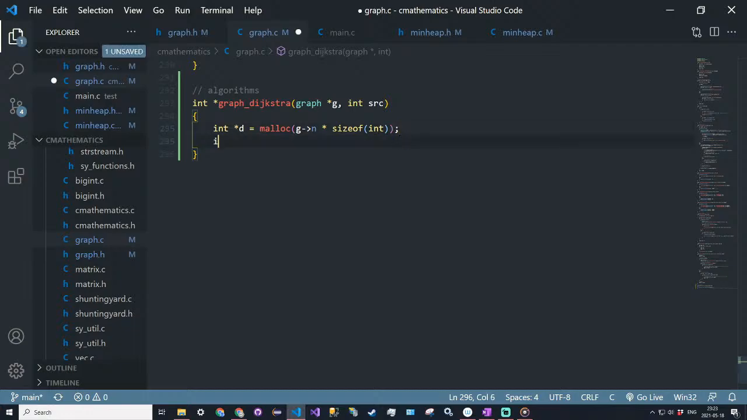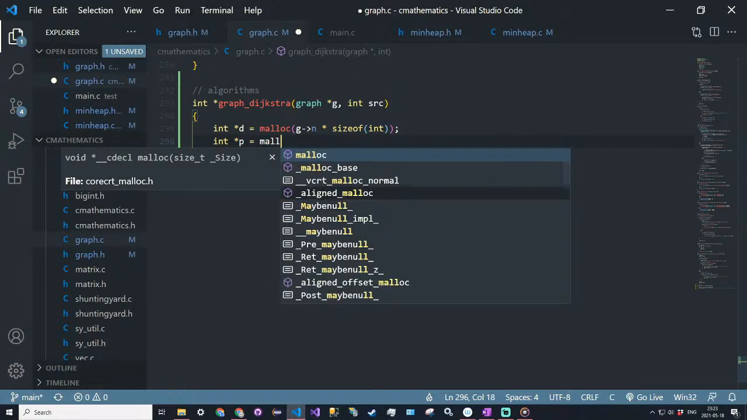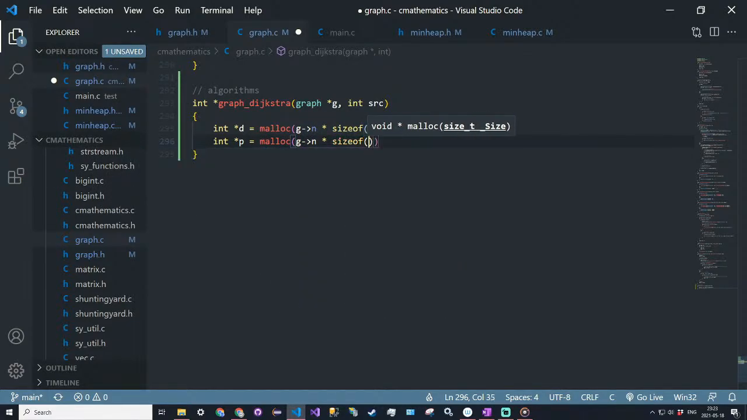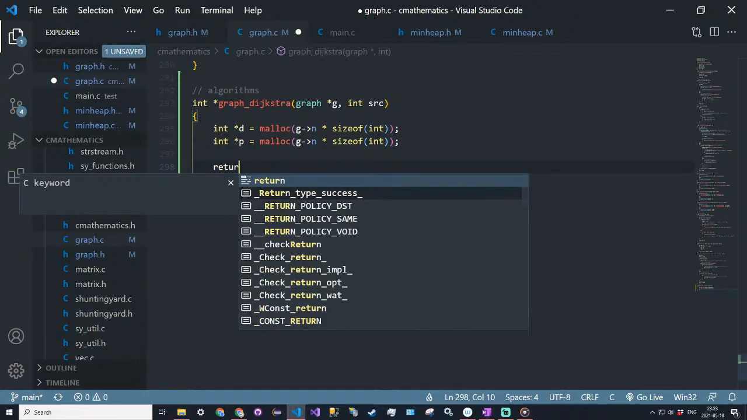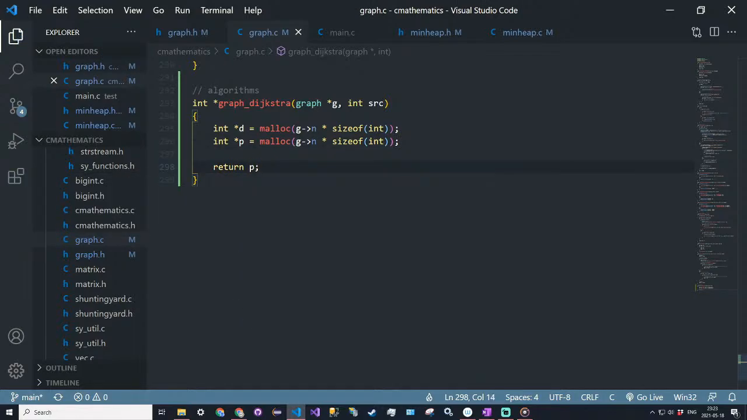We're also going to have a parent array. So integer pointer p, parent array, sorry, misspoke, is equal to malloc g.n times the size of an integer. This is going to be a return. So we can actually just go ahead and say, at the end, we're going to return p. I'll say predecessor array, because in more professional terms, it's called the predecessors rather than the parents, but they're interchangeable.